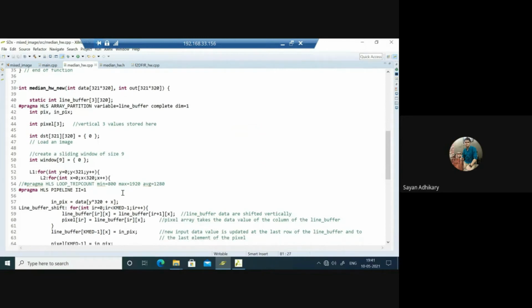So next, what we are doing here basically is initializing these three arrays as demonstrated in the workflow: line buffer, pixel, and window. Why we are using these sizes for them has already been explained. We are iterating over the total number of rows and total number of columns to go throughout the image, and that is done using these two loops, L1 and L2.